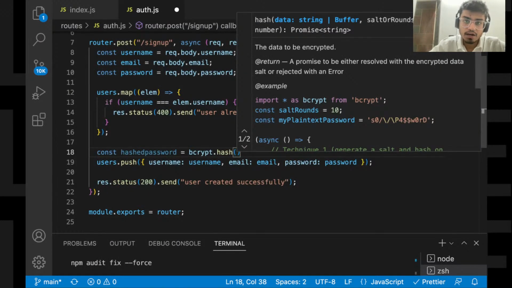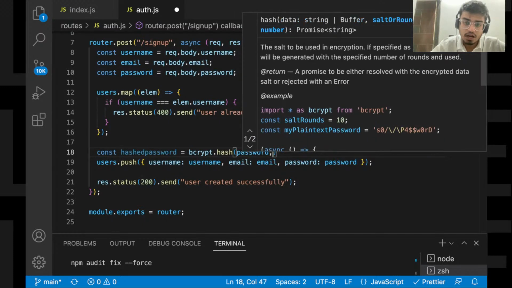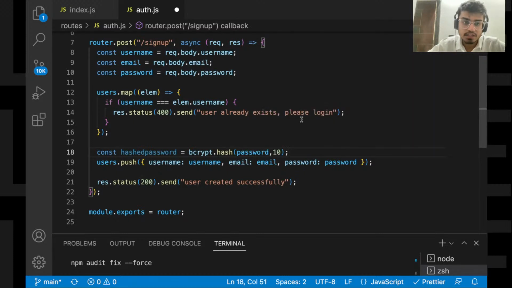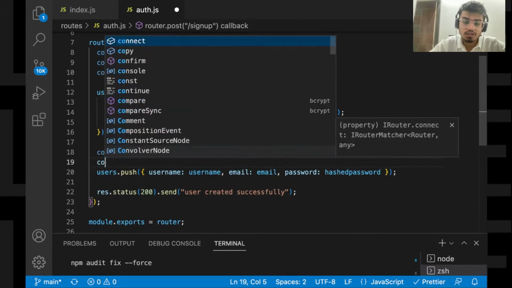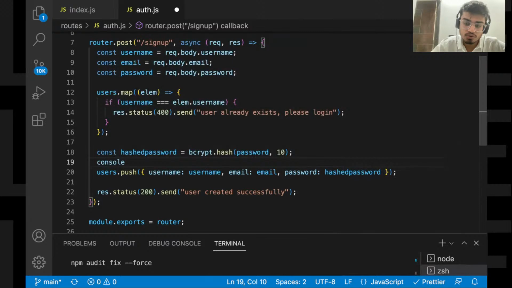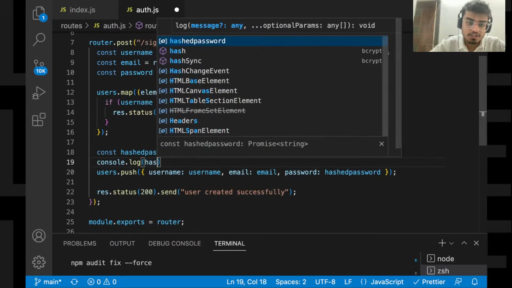Okay, and I need to put the data and some salt rounds. Salt rounds is nothing but how much encryption you want to put on your password. Let's say my password is nothing but password, and salt rounds I want to put 10 only. Okay, that's it. So now I'll be putting this hashed password over here. So instead of the normal password, the hashed password would be saved in my database. If you want to see, console.log hashedPassword.